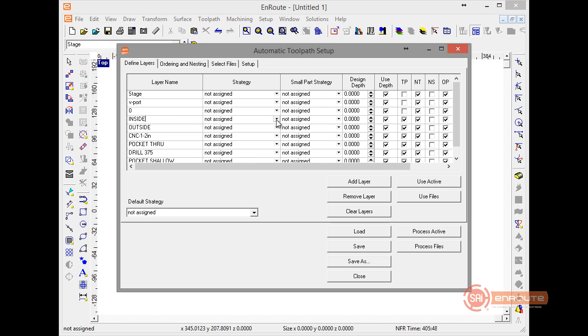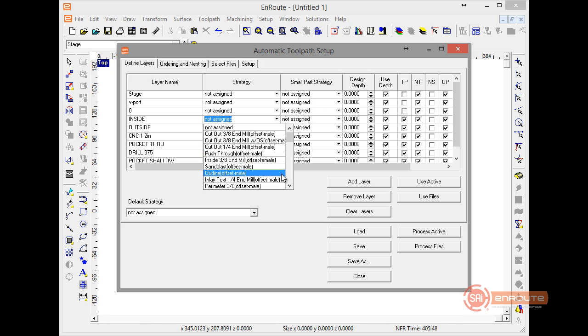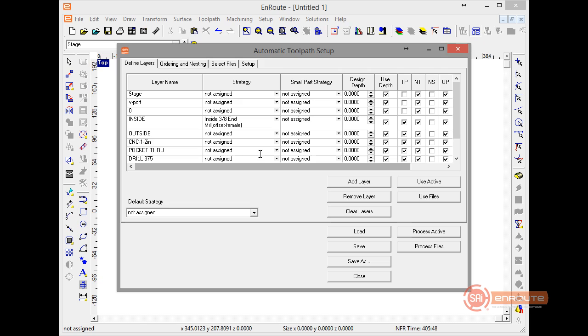This inside cut, we're gonna do a female inside 3 HS offset female. And I've saved strategies already. At some point in time, I came in here prior to doing this process. I have strategies that are outside cuts, inside cuts, drills, and pockets that have all been saved. So this process is recreating them.